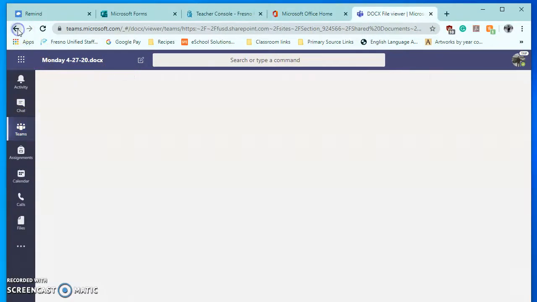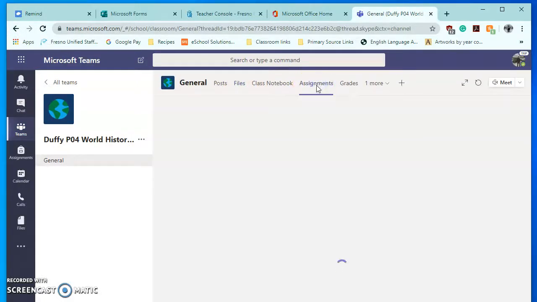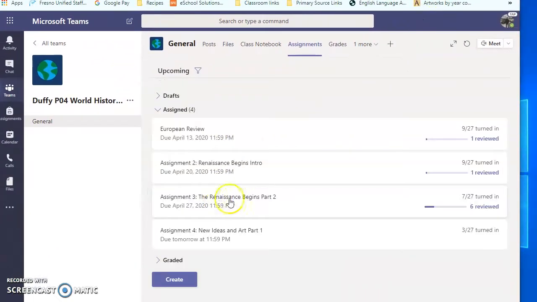Oh, I always forget how to go back. There we go. Okay. And then, to find the actual assignments themselves, you're going to hit Assignments. This might look slightly different for the students when they get this far. But, so you've got a couple assignments here. The ones that are actually going to be graded are Assignment 3 and 4. These other ones are still good to review for the students so they can have more context to what we're doing.